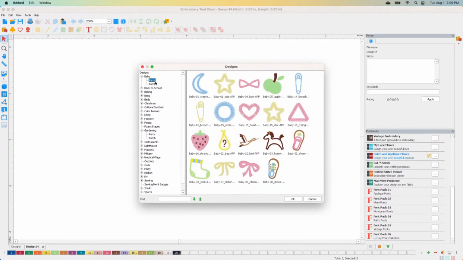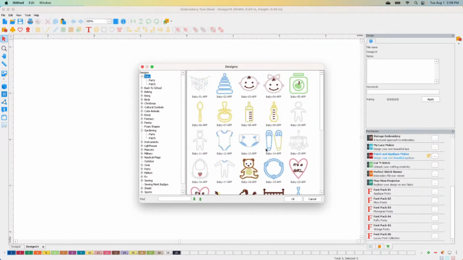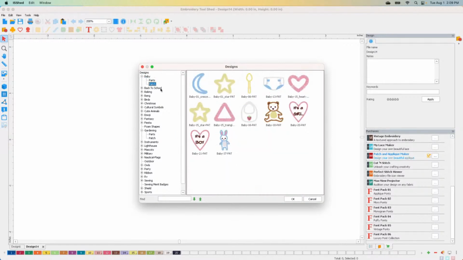So if I click on the parts here, you can see the moon and the star and the heart and the triangle, particularly. If I go back over to the main category, those are the shapes that are part of this mobile here. And so it does break it up if it would make a good shape on its own. And then the patch section are designs that would make a good patch.